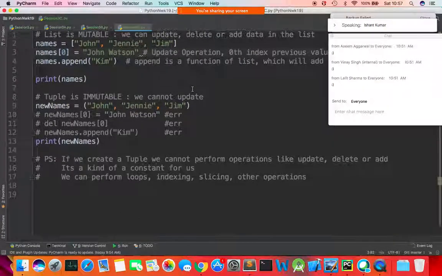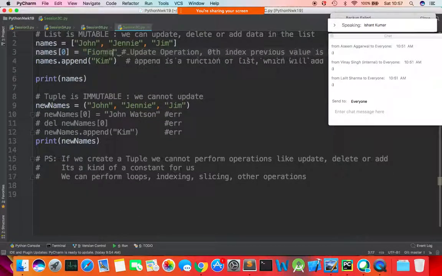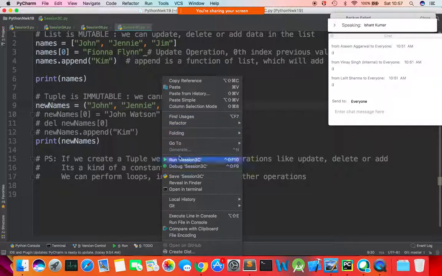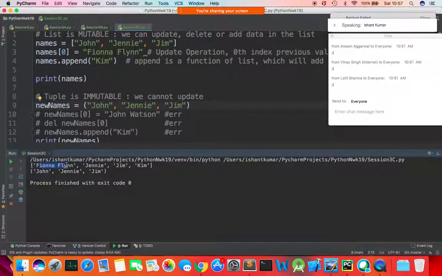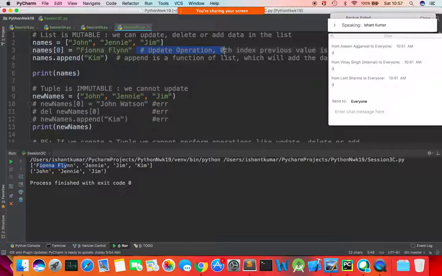It means that instead of John Watson, if I say Fiona Flynn and run the code here, it will say Fiona Flynn. So John is not there anymore. The 0th index value is updated. So basically, with this 0 we are updating, and with append we are adding. Yes, exactly. This is the update operation, and this is where you add the data, but you add the data at the end of the list, not somewhere in the middle. Understood. All right, so anyone else with a query here, guys?